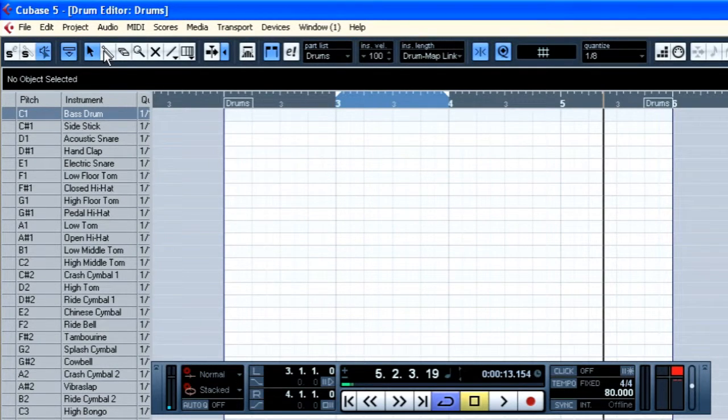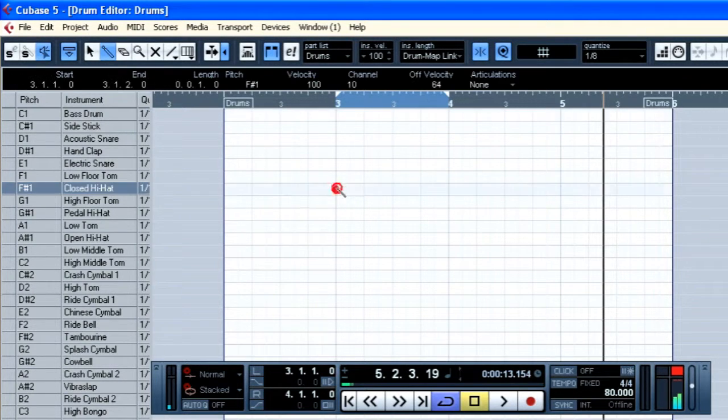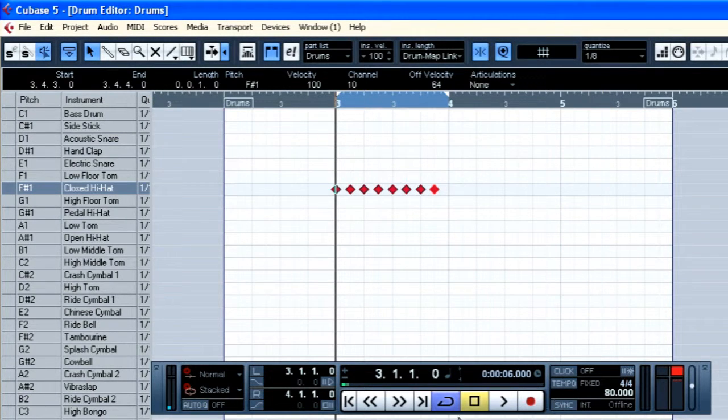So the first drum we're going to add again is the hi-hat, which is going to play on every quaver. 1 and 2 and 3 and 4 and. Let's have a listen to the pulse that creates. 1 and 2 and 3 and 4 and.